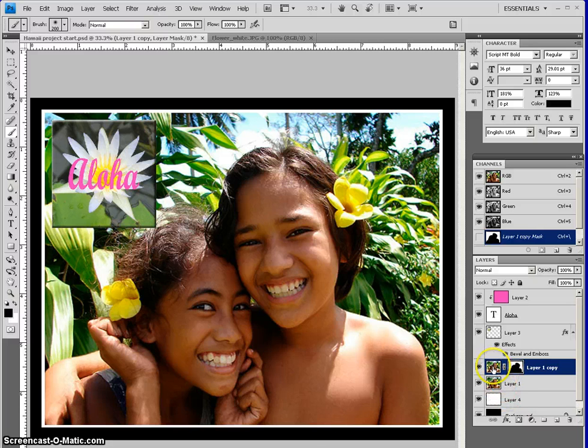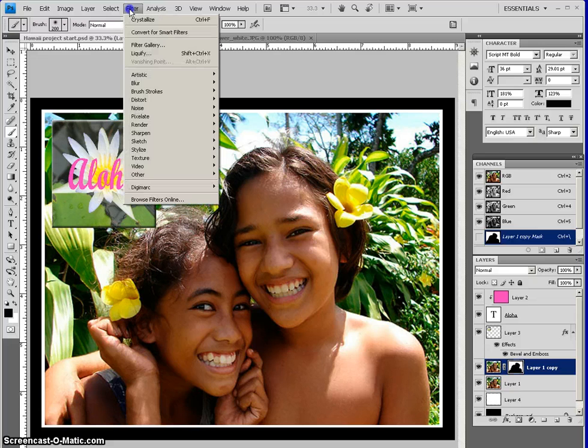And so now whatever I do to this layer will only affect the non-masked areas, which I'll demonstrate now when I go and put that crystallization effect on that background. So I'm going to come up under the filter now. I'm still on that layer, and I'm going to choose pixelate and crystallize.